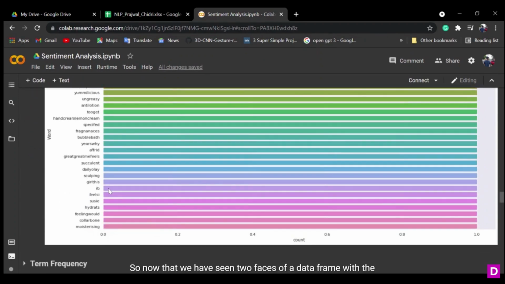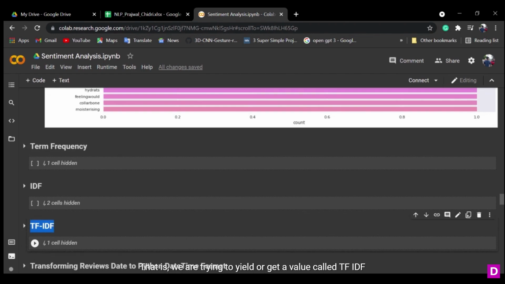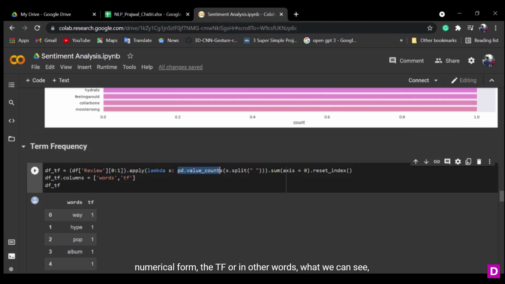So now that we have seen two phases of a data frame with the top 30 common words and top 30 rarest words, by this you could have already understood what we are trying to approach. That is, we are trying to yield a value called TF-IDF, term frequency and inverse document frequency. We are basically converting the textual data into numerical form. In other words, we are trying to extract the features from the given data set. This process is called feature extraction.